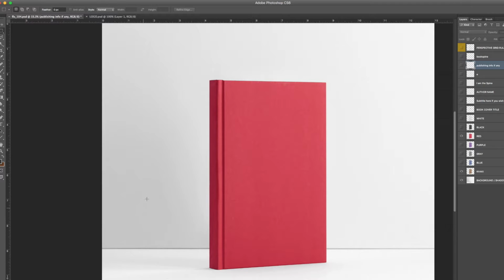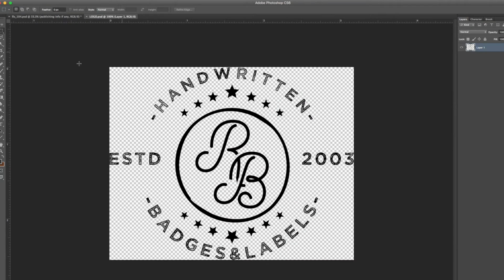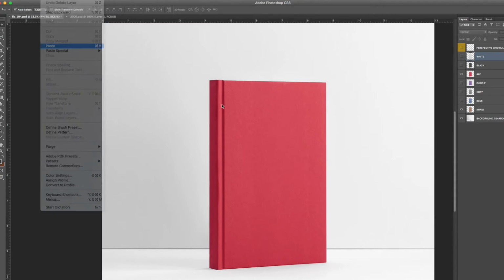So the last thing I'm going to show you is just to add a simple logo to the front or an image, but the image needs to be a vector file or on a transparent background. So not like a photo of any kind. It's more like an illustration. So I have a sample one here. I'm going to copy that and paste it.